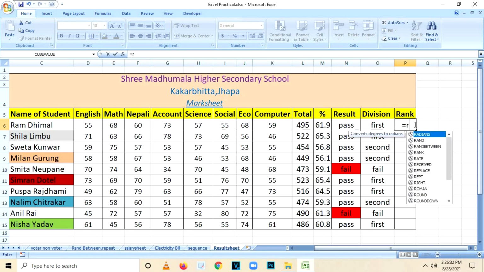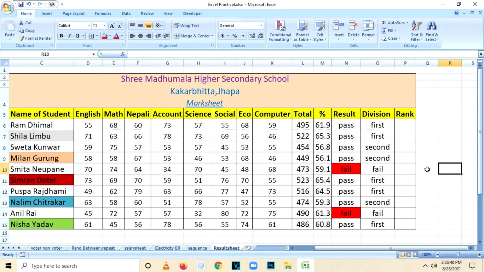How to calculate rank? Equals to RANK. Now first of all, one thing I will make clear is that rank is calculated according to percentage. This rank is calculated according to this percentage. Where is this percentage situated? This is situated in column M and row 6. M6. RANK, M6, comma, dollar M.